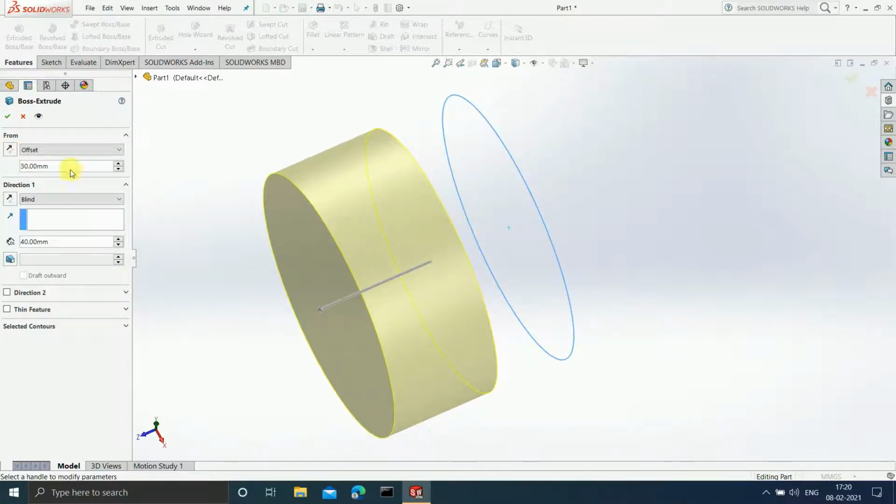Now after this is done, let me tell you about the mid plane. For the mid plane, let me first make this 0 so that you can understand mid plane in a proper way. 0 and enter.